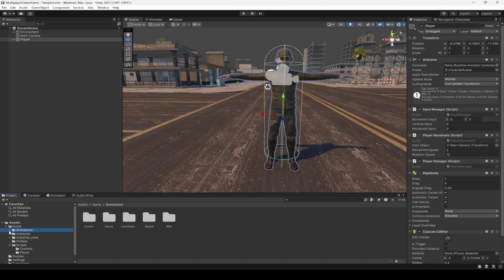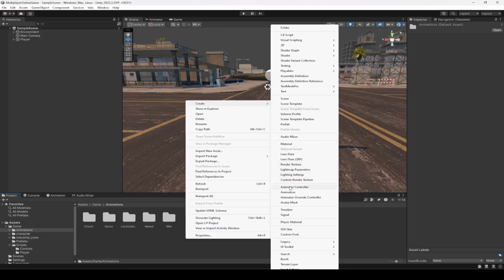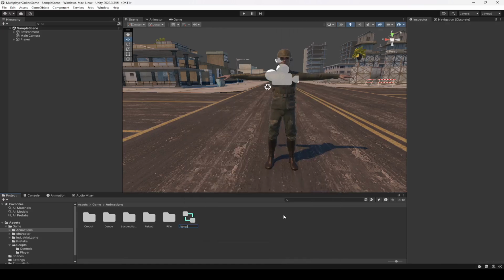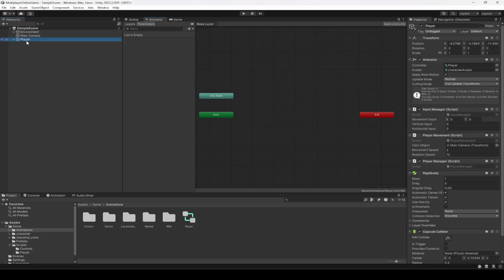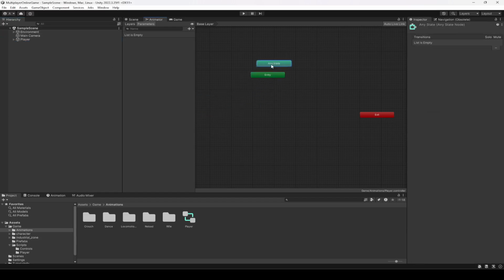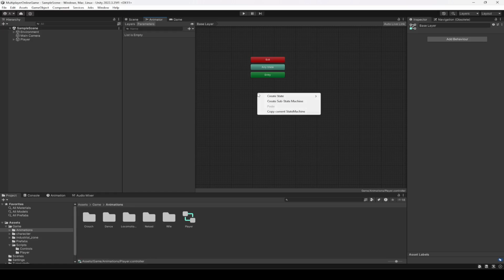So in the animations right here, let's go ahead and create an animator controller. Name this as player, then click on player and drag and drop this controller in there in the animator component. Alright, the avatar is already attached. Now once you do this, if you click on animator, as you can see, when the player is selected, it shows this entry, any state, and exit. Alright, right here click the mouse right click and then create a new blend tree.